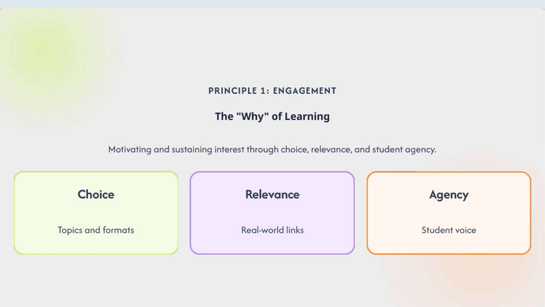Relevance is key. If the topics matter to them personally or professionally, they're more likely to stay engaged. Topics and formats matter too. Offering a variety of subjects and ways to explore them keeps things fresh and prevents boredom. And giving students choices in how they learn or demonstrate understanding can be incredibly motivating. When students have a say, they become active participants rather than passive receivers.